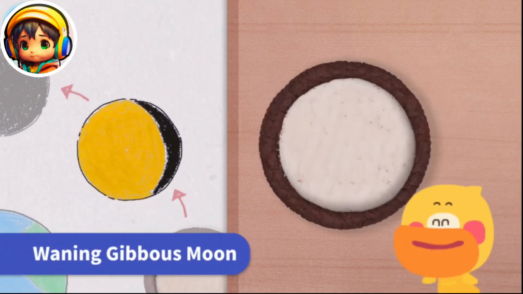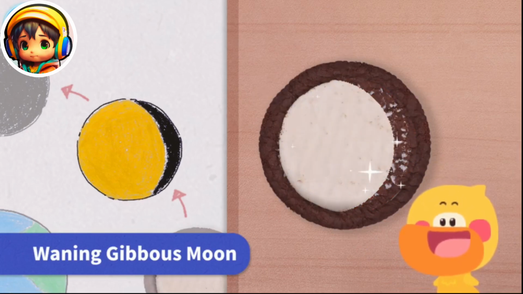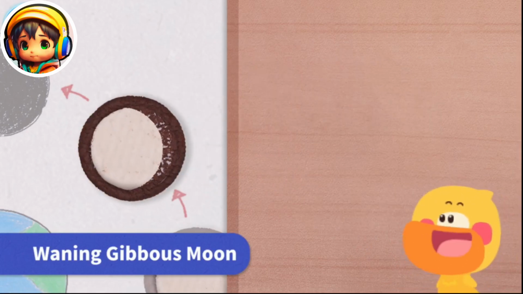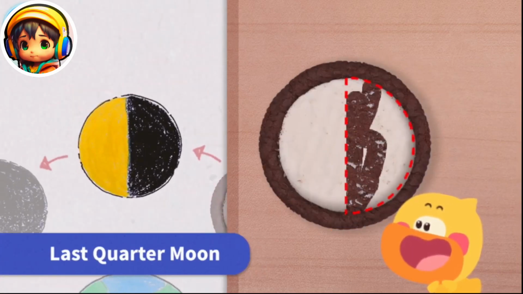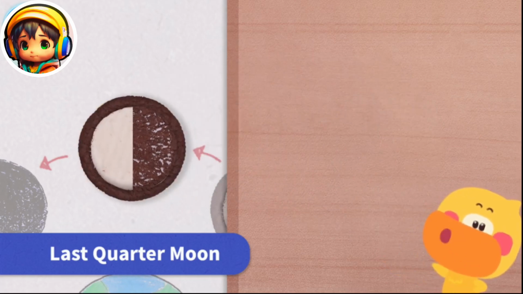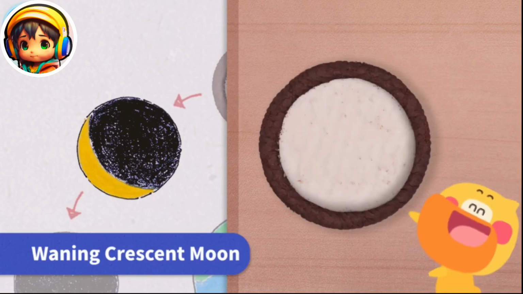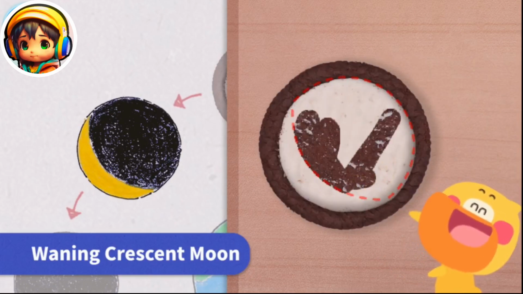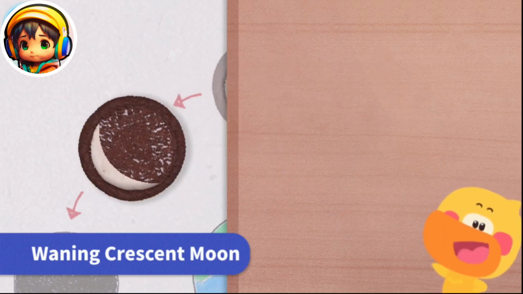Waning gibbous moon. Waning gibbous moon cookie. Last quarter moon. The semicircular last quarter moon looks like a hat. Curved waning crescent moon. The curved waning crescent moon looks like an eyebrow.